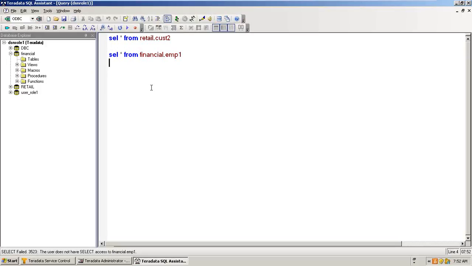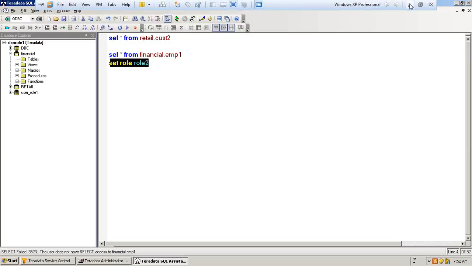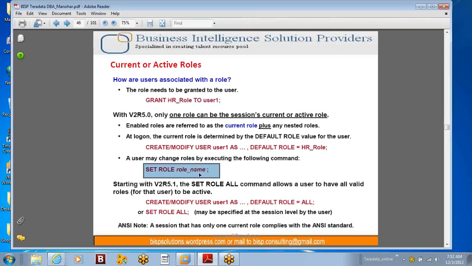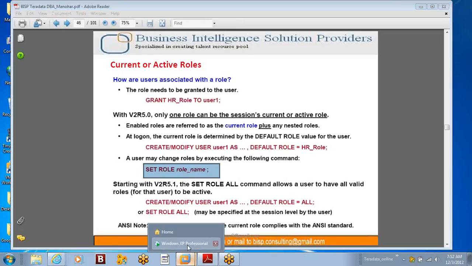I can use the set role command. After logging into the session, if I want to enable any other role, you have to use the command set role name, right? That's what we have seen here. Set role, the role name. Here you have logged in with the default role, but we want to enable the other role during the session. You have to use the explicit command called set role name.